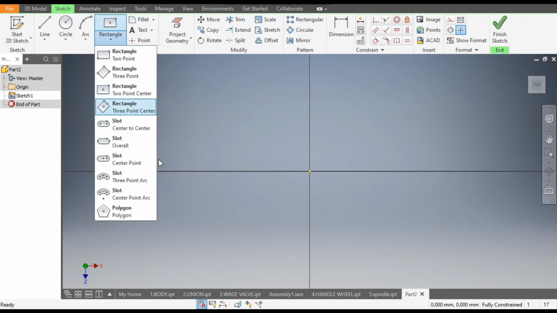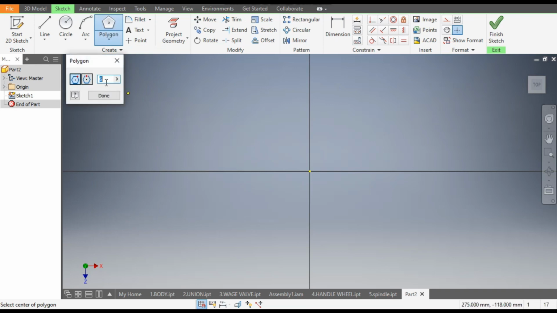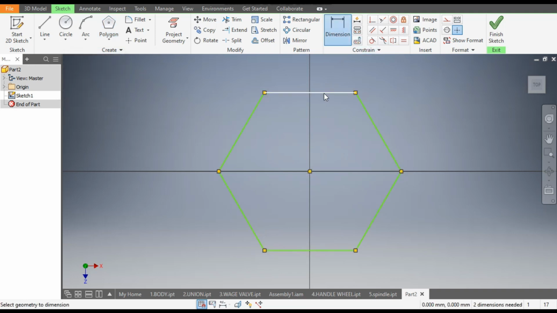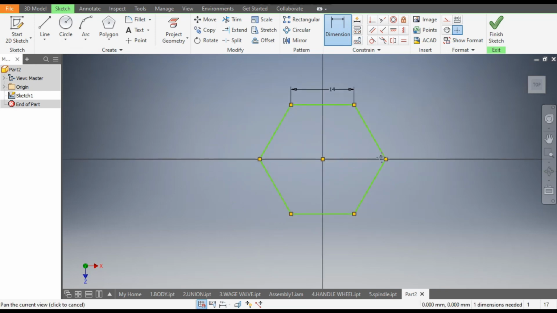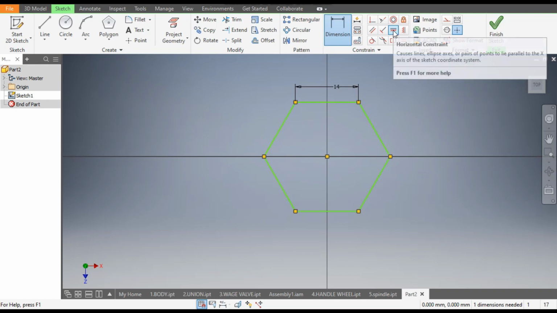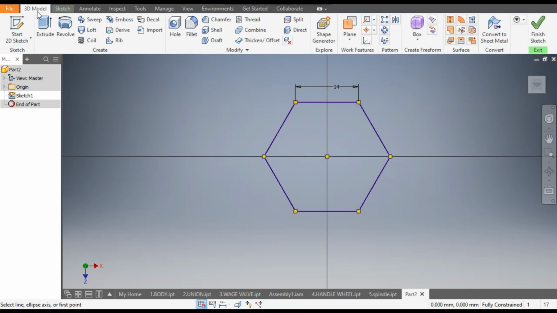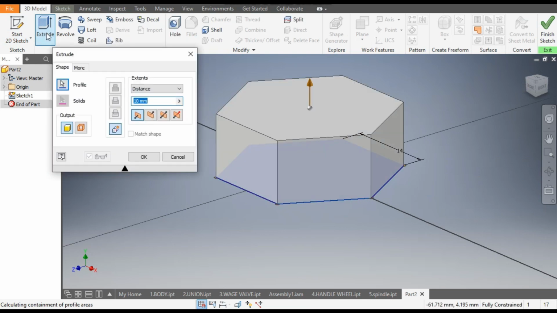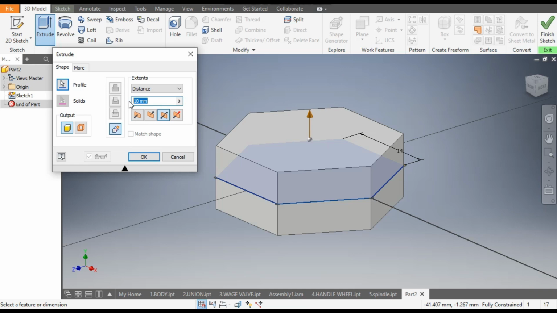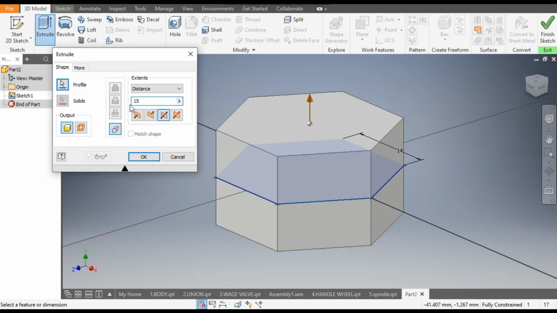From here select polygon of side 6. From this center point make a polygon and go to dimensions. This straight line here will be of 14 mm. Go to horizontal constraint, select this point and select the center. Okay, now it is constrained. Go to 3D model and extrude. We'll take a symmetric extrude here of dimension 15 mm and OK.